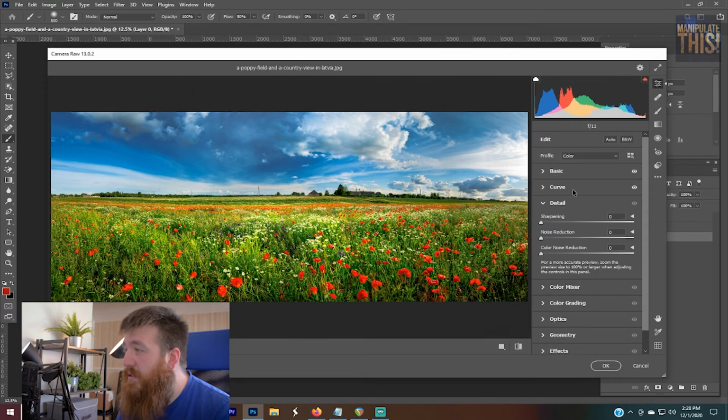That's why I'm just whizzing through details. I do enjoy the detail section. You can mess with the noise reduction and color noise reduction. I don't really use it too much unless I'm doing a final print of something or an art piece, then I'll take a lot of time zooming in on the details, making sure things are kept intact.